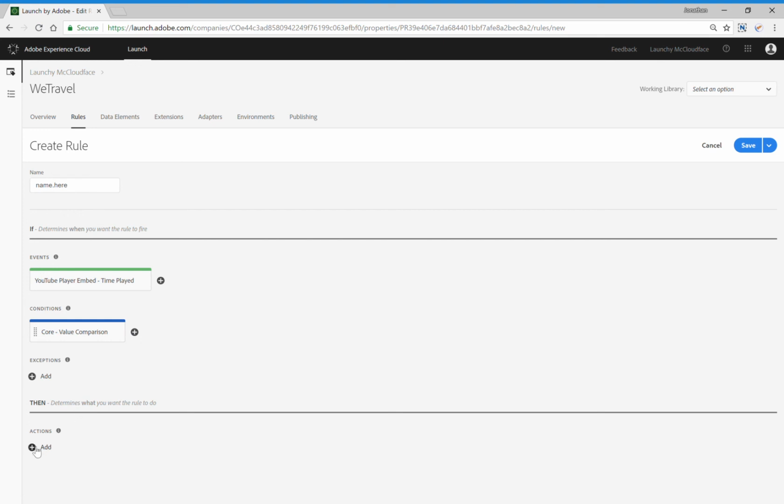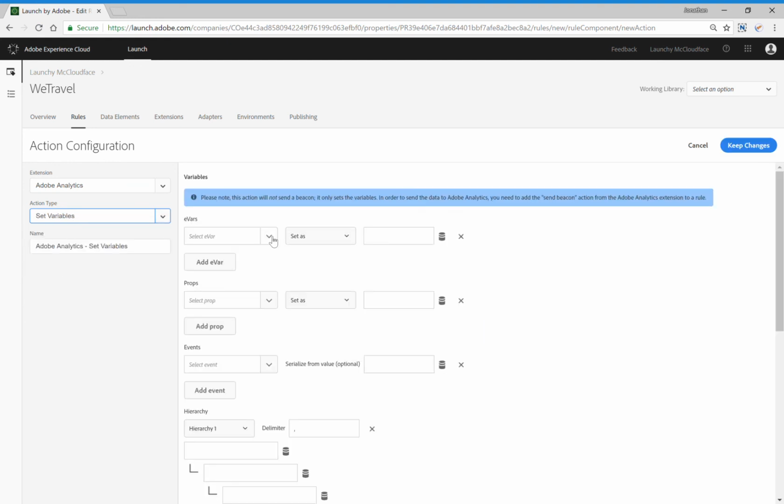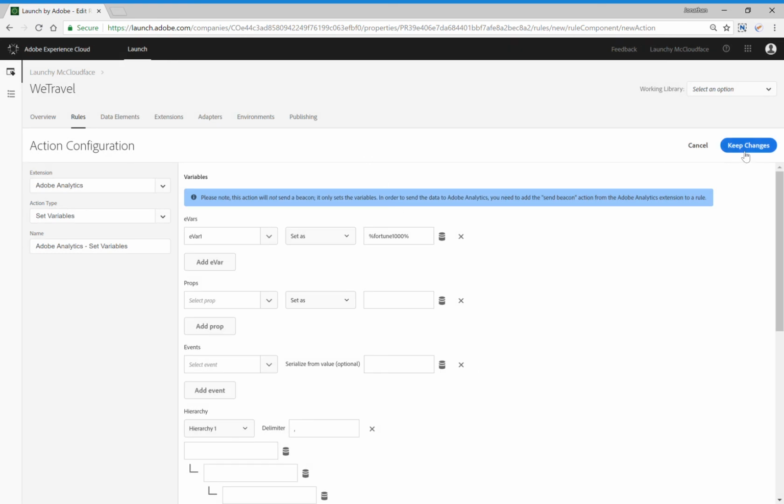I'll come down to the actions portion, and let's say we want to send that information to Adobe Analytics. We can select the Adobe Analytics extension and select Set Variables under Action Type, and then we identify which variable inside of Adobe Analytics we want to map to the Fortune 1000 data element that we created earlier.